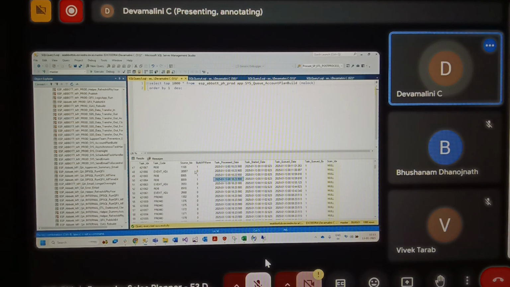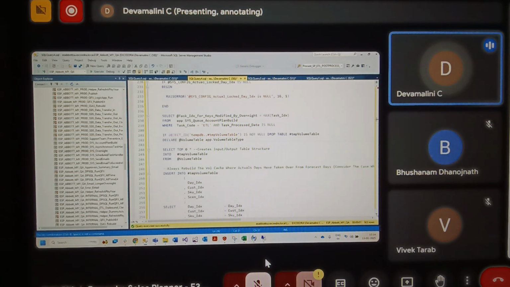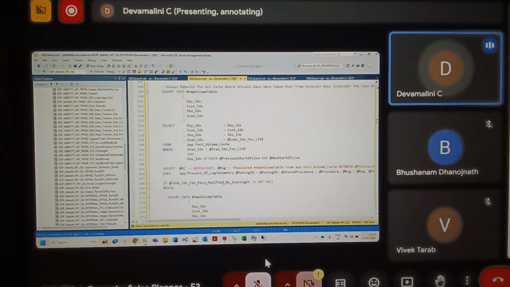And during the overnight process, the recalculations will happen again for the last 1 year, or we have set one key column called actual locked date. From that date onward, this will be rebuilt on a daily basis. So those activities will be taken care of during the night. Here the volume will first be populated, and based on key value changes, the system will calculate.